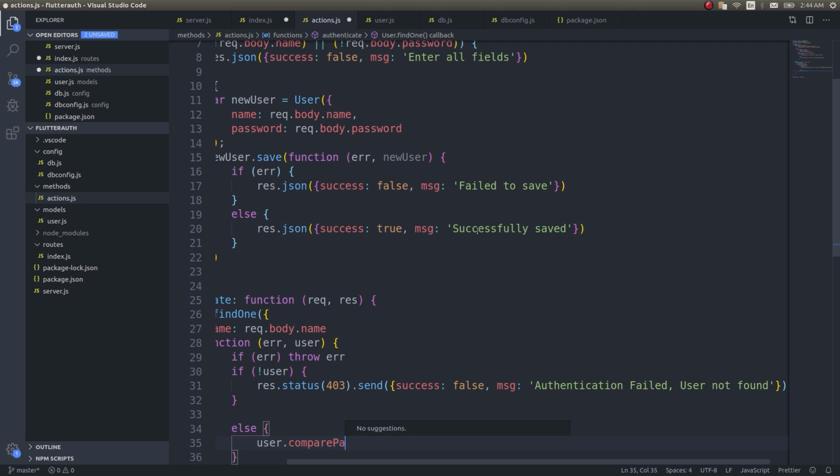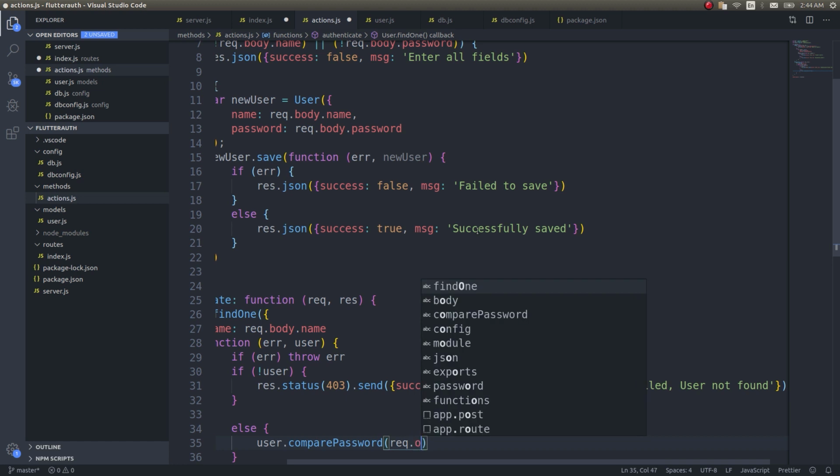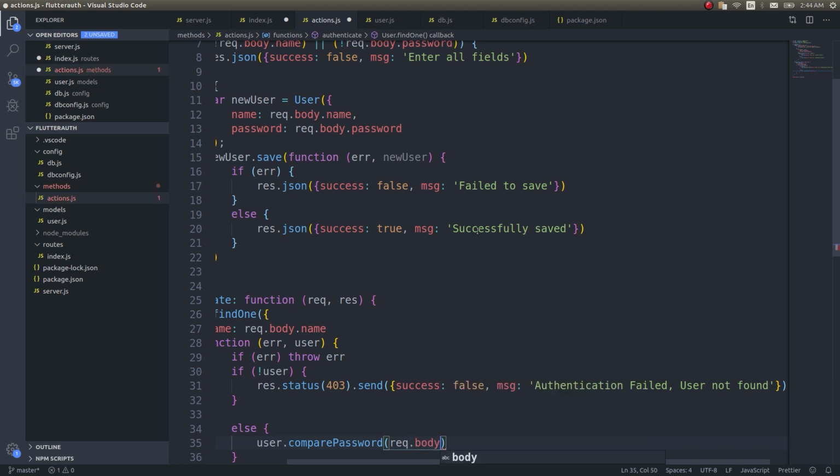Why is it not suggesting that? User.comparePassword, request.body.password, function.